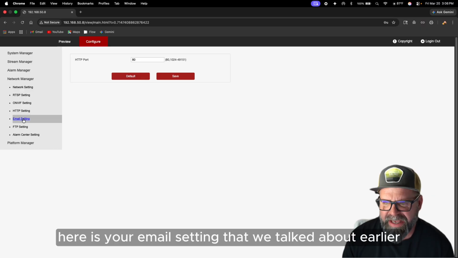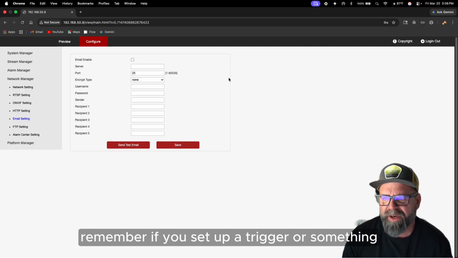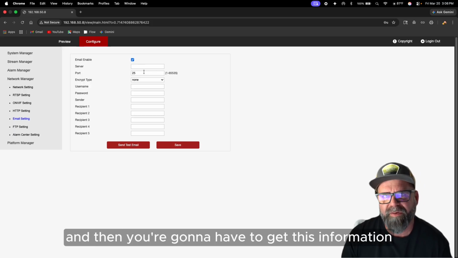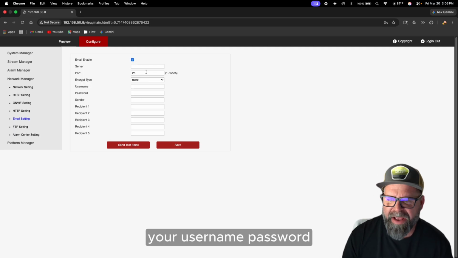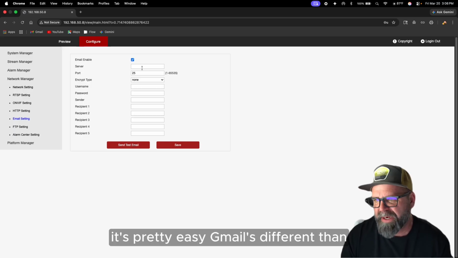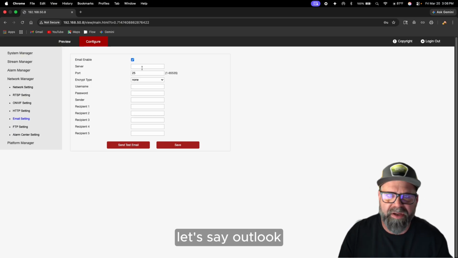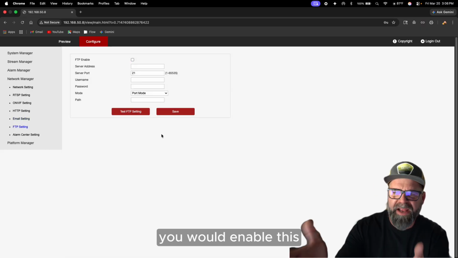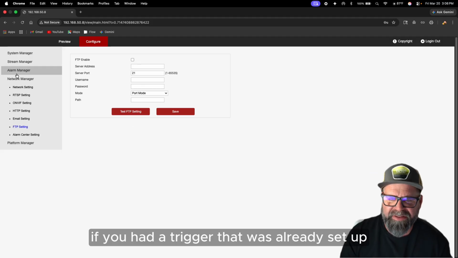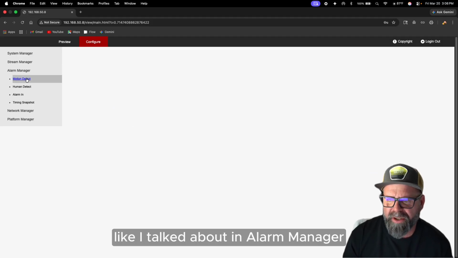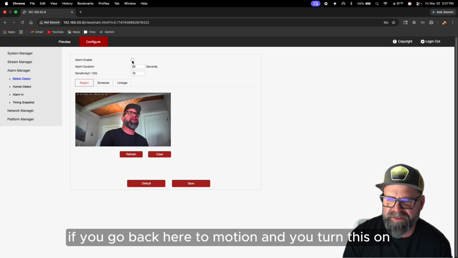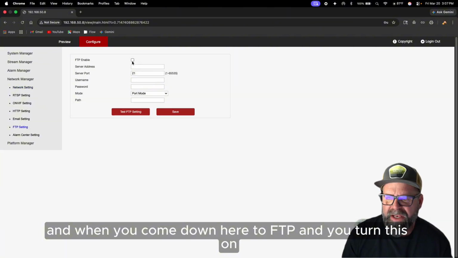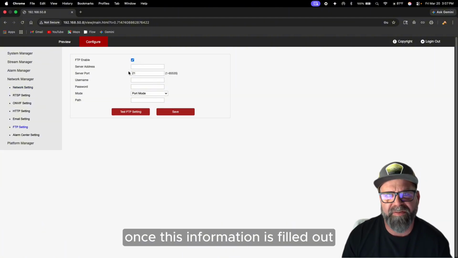Here is your email setting that we talked about earlier. Remember, if you set up a trigger for it to send to your email, this is where you would turn it on, and then you're going to have to get this information from your email provider: your username, password, port, server. It's pretty easy. Gmail's different than, let's say, Outlook. It's just a totally different setting. This would be the FTP setting, which is for your server. So you would enable this if you had a trigger that was already set up, like I talked about in Alarm Manager. If you go back here to motion and you turn this on to FTP, then when you come down here to FTP and you turn this on, it's going to send it here once this information is filled out.